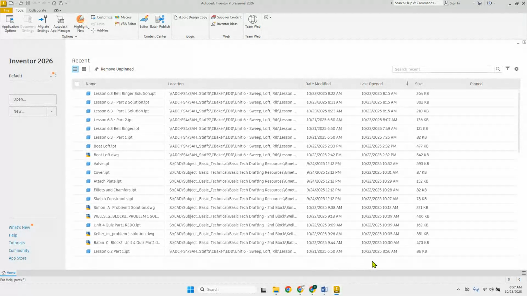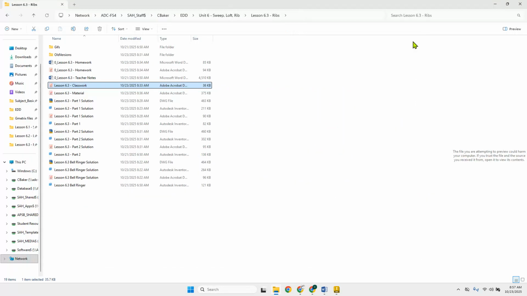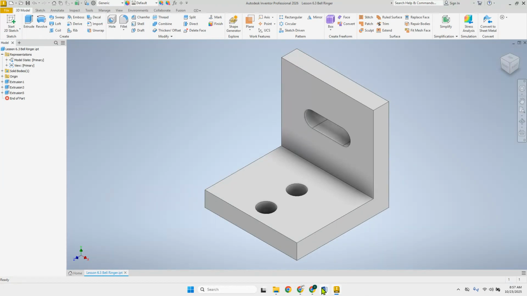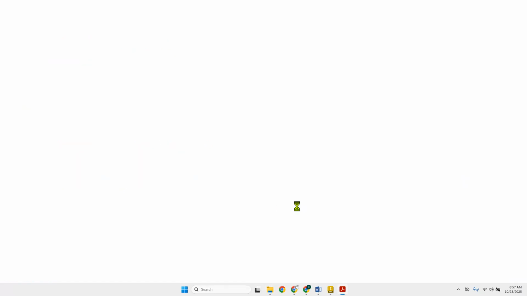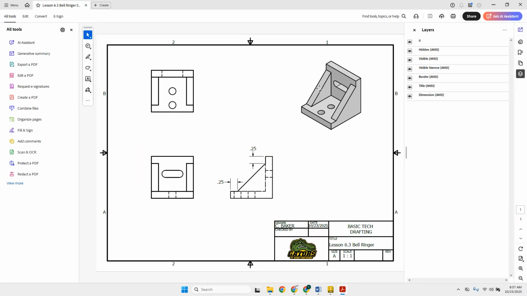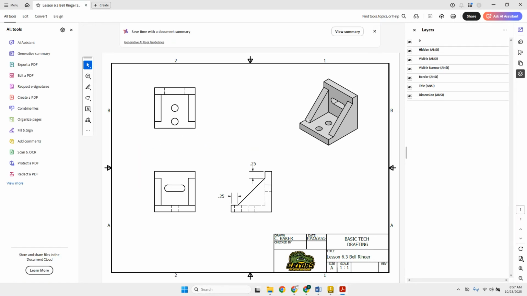Okay, so for your bell ringer for lesson 6.3, you need to go into the resource folder and open the bell ringer for lesson 6.3. So lesson 6.3 bell ringer. Now, if I'm looking at the document for lesson 6.3 bell ringer, you'll see that you're going to be creating this rib structure right here.